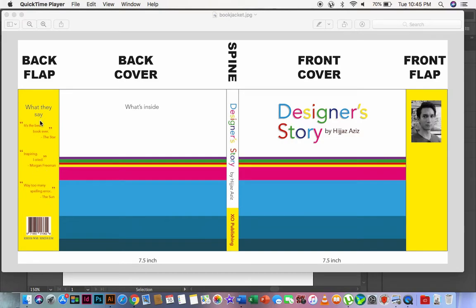Alright. We also have this particular thing called a price bar, or something, and then you have the price. It can be in the back flap. It can also be at the back cover. Usually, this barcode here. So that's the anatomy of a book jacket.